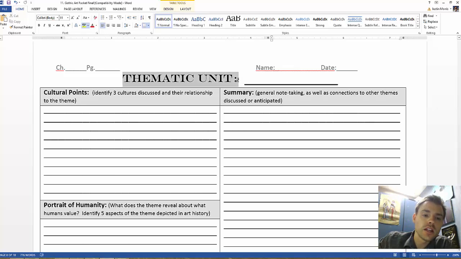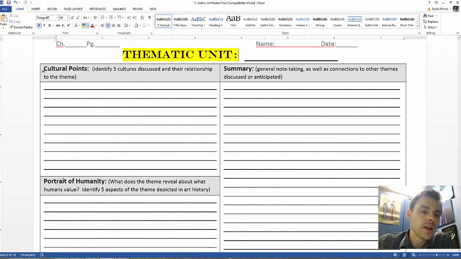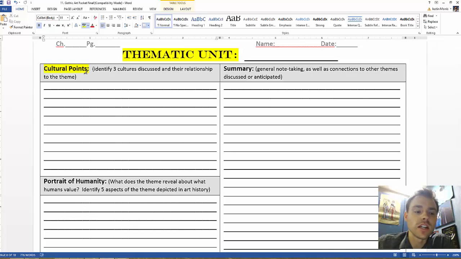A thematic unit is once a week, in which we look at the different ways themes are used or represented in these reoccurring thoughts throughout history. I pull different works from a large span of time, and then we talk about their similarities. How this breaks down is the cultural points, where you identify three cultures discussed and their relationship to the theme. I would choose three, we might do six, and you just choose three of them and say how they all fit the theme.